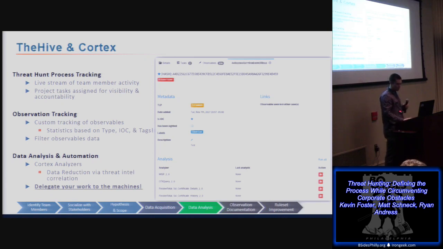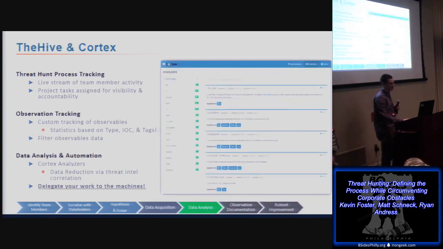So the main goal of Cortex is data reduction via threat intel correlation. Anytime that we can get a machine to do most of our work, I'm all for it for automation. But essentially, Cortex, as I was saying, has multiple analyzers. It breaks it up between the different data types. As well, on the right, you have the vendors or the different tools that it's going to be pulling from.